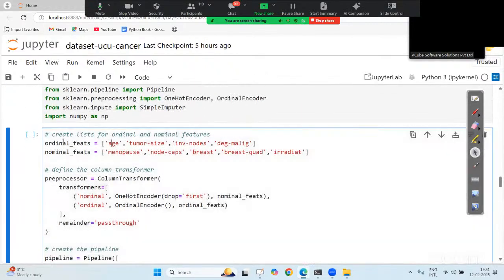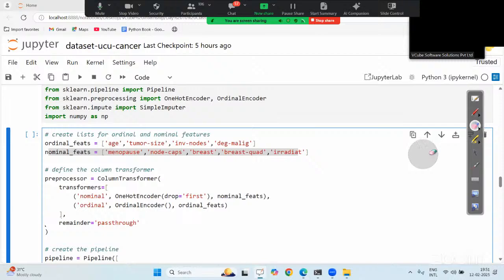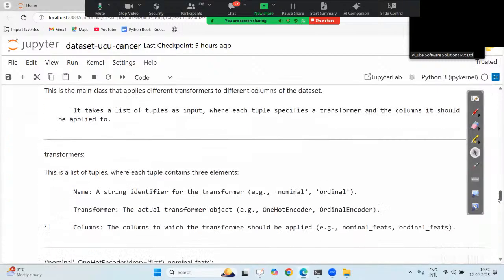Now, first of all, I have taken ordinal features into one variable and nominal features into another variable. Now, see here what I'm doing. I will be creating a transformer. I will discuss one by one. Always, the transformers have to be taken in the form of a list of tuples. It consists of 3 variables. These are the 3 variables.